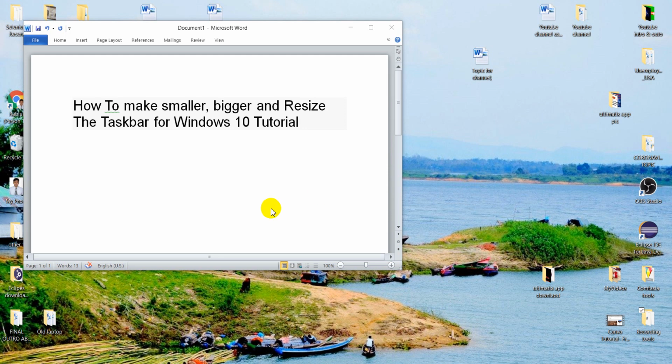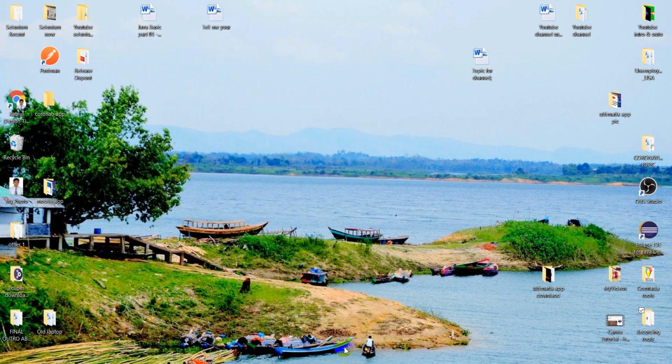Today I show you how to make the taskbar smaller, bigger, or resize it for Windows 10. So it is a very short video. So let's get started. First, we have to go to the taskbar here.